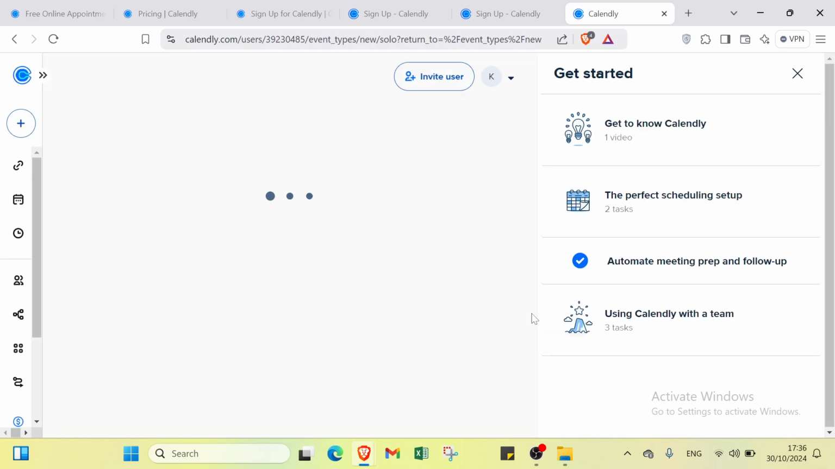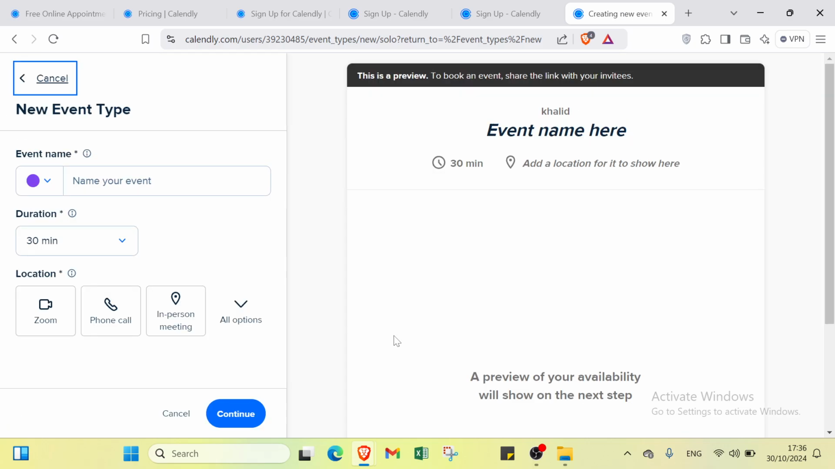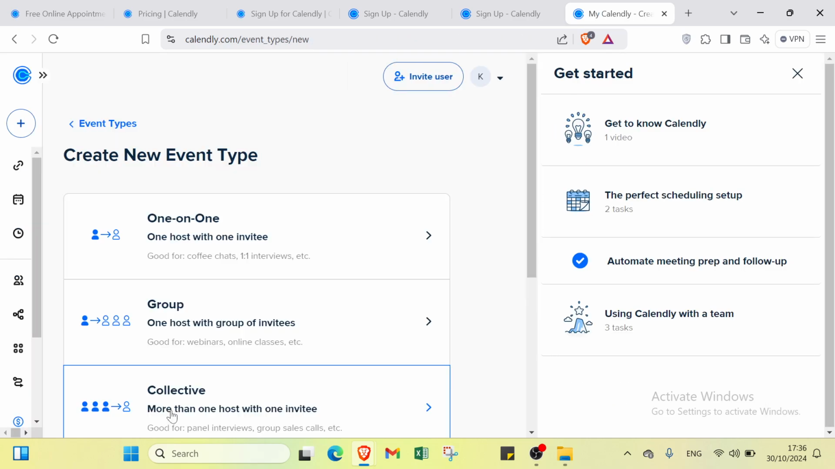And then you click over next. Once you do that, you will find the other page, which is this one. So you have just to select here the event name, the duration, and the location, if it's a Zoom phone call, in-person meeting, and we have other options. Then you click over continue, and you have just to share it with your friends.